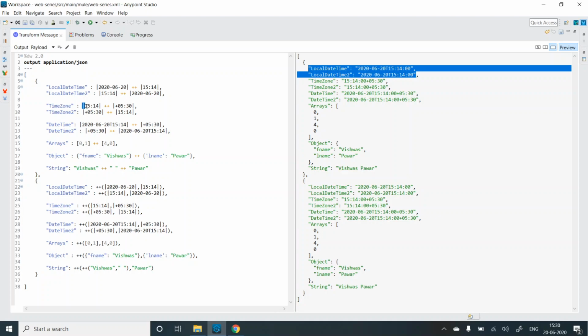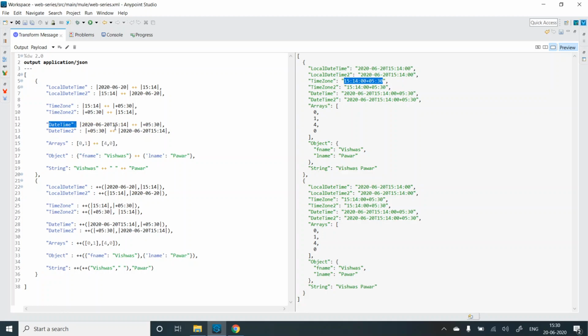Same for time zone. You add a local time with a zone, it gives you time with the zone. And the reverse is also possible. Same is the case with date time. If you add a date time with a time zone, it becomes date time instead of local date time. The reverse is also possible.